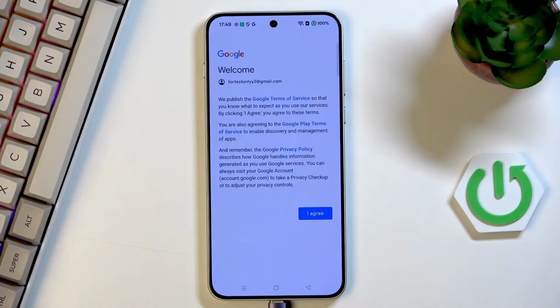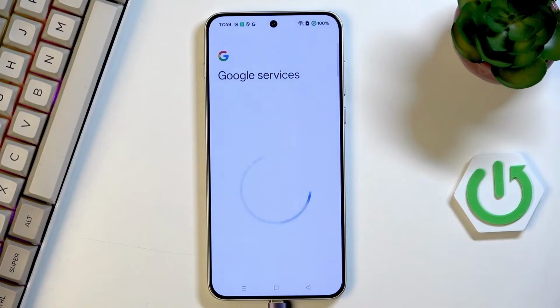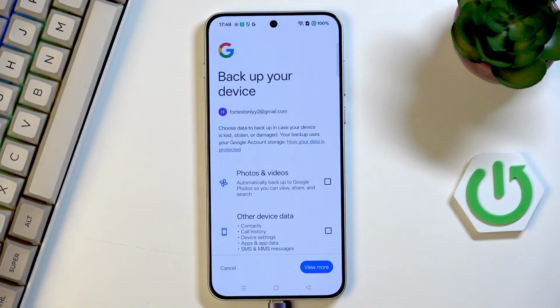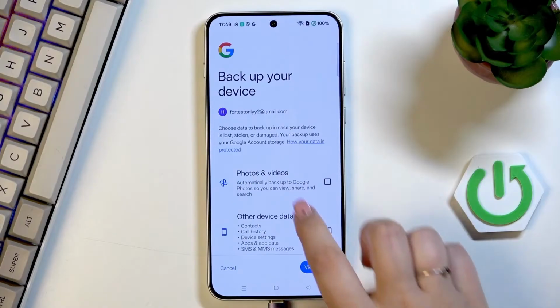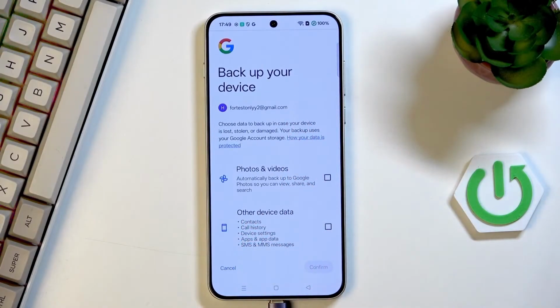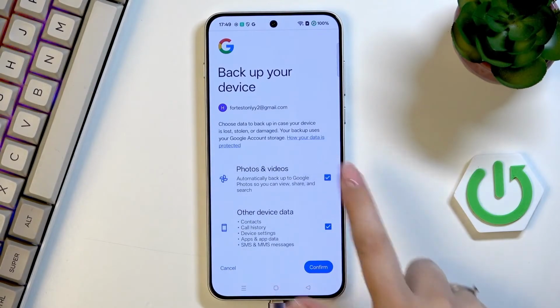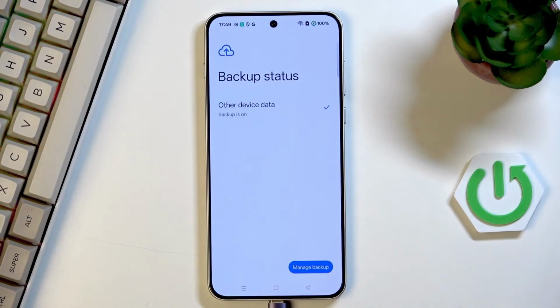Google Terms of Service and Privacy Policy, you can tap on them to learn more and tap on I agree after reading. So here we can decide what kind of data we would like to backup, so photos and videos or other device data, or both of course, it's totally up to you, you can mark both. I'll choose only this one and tap on Confirm.